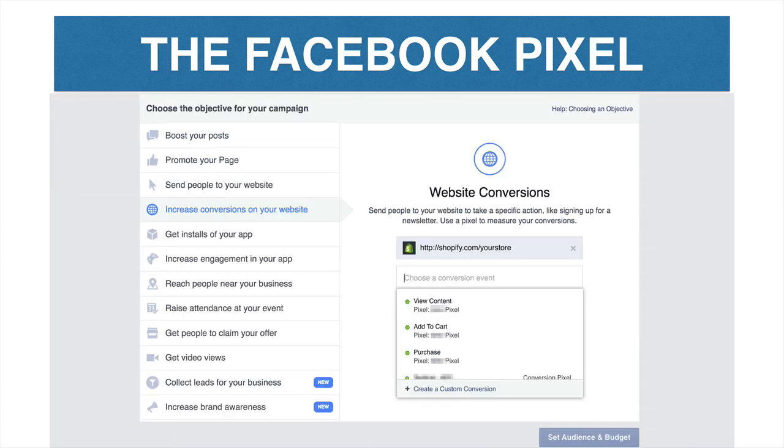And when you do that, you're going to see this little option right here where you put in your website address for your Shopify store or whatever you're promoting. And you tell Facebook, hey, I want you to find people that are more likely to click on my ad than anybody else. Or, hey, I want you to find people that are highly likely to at least add the product to the cart. Or Facebook, I want you to find people that are more likely to purchase.